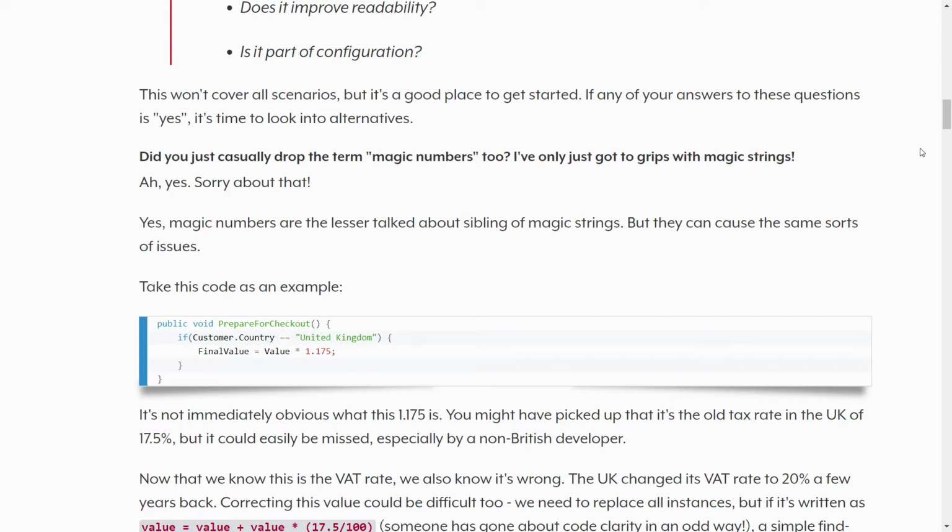Did you just casually drop the term magic numbers too? I've only just got to grips with magic strings. Ah yes, sorry about that. Yes, magic numbers are the lesser talked about siblings of magic strings, but they can cause the same sorts of issues. Take this code as an example. It's not immediately obvious what this 1.175 is. You might have picked up that it's the old tax rate in the UK of 17.5%, but it could be easily missed, especially by a non-British developer.